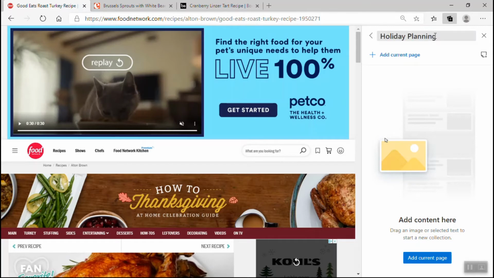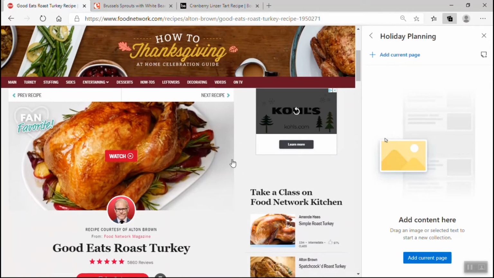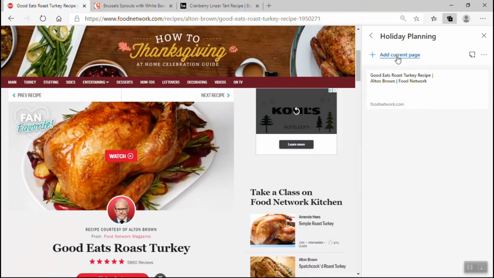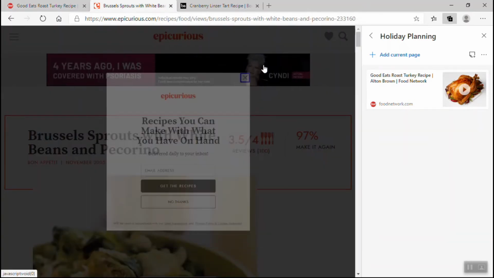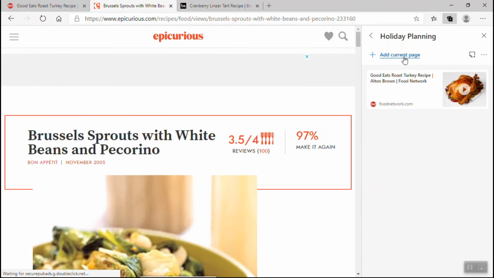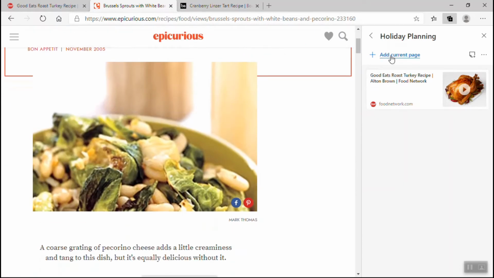You could always change that after the fact as well. And if you're on the page that you want to add to your collection, just use the Add Current Page option. And I'll go ahead and add that page as a favorite inside of this collection. And you can continue on. So you're just going to go on to the next page and use the Add Current Page.